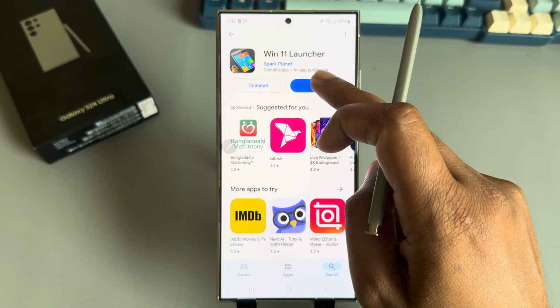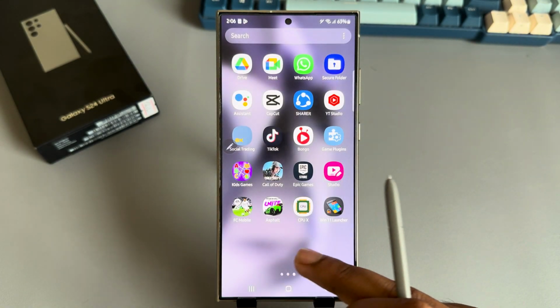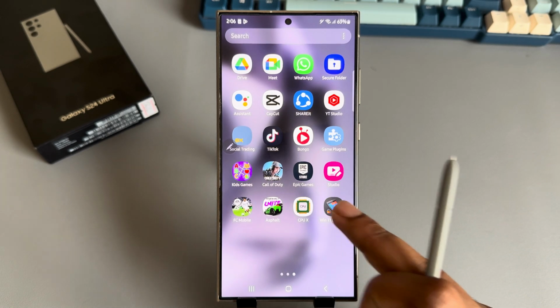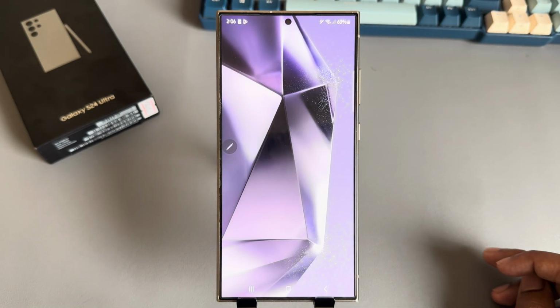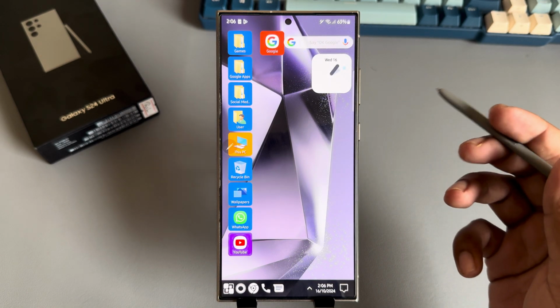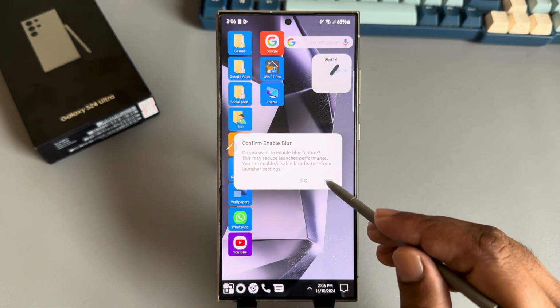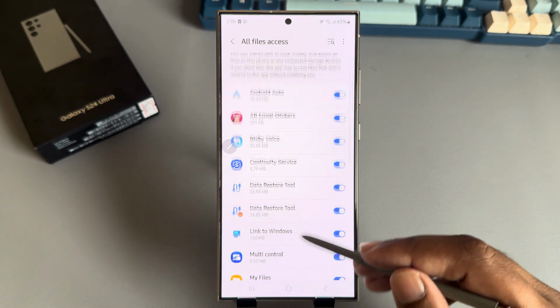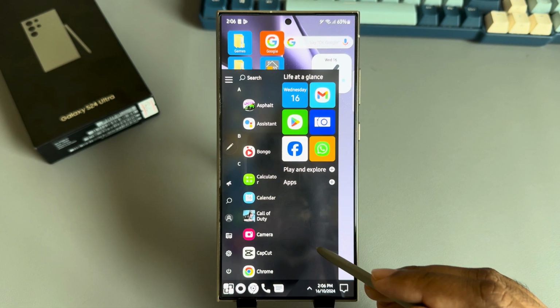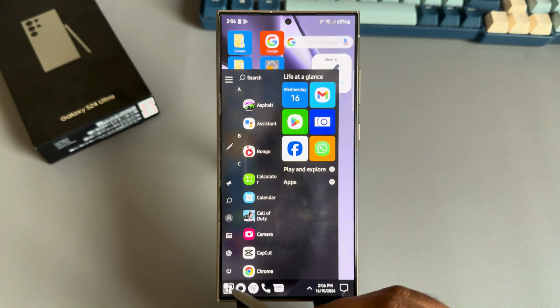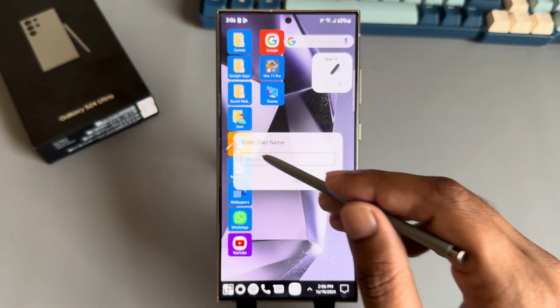Once done, press on open or go back to your apps menu, then you are able to see this application. Now your phone, go to agree and just allow permission, go back. Now your phone looks like Windows 11.